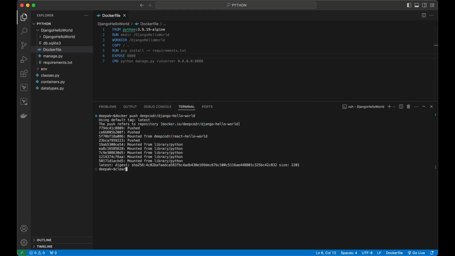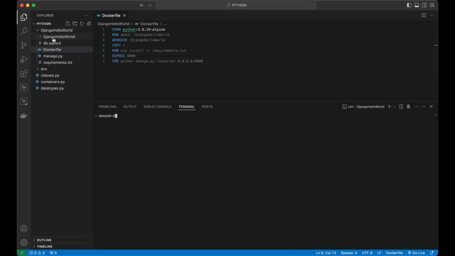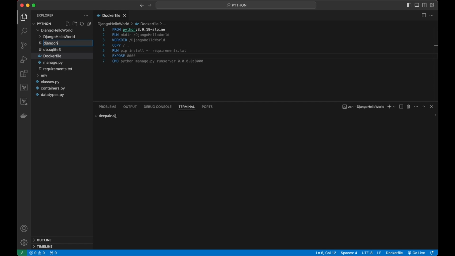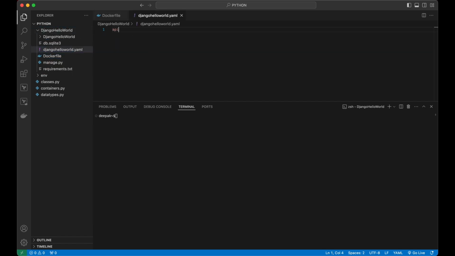Let's create a new file for deploying the application to the Kubernetes. So we'll give it a name .yaml. Let's add the API version. So we'll add both the service and deployment configuration in the same file. So let's provide the configuration for the service. Let's add metadata labels for the app as Django Hello World.